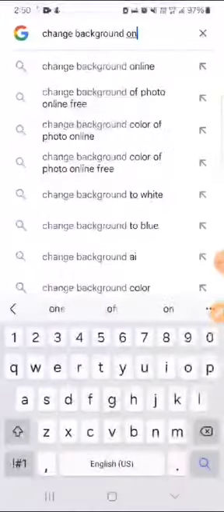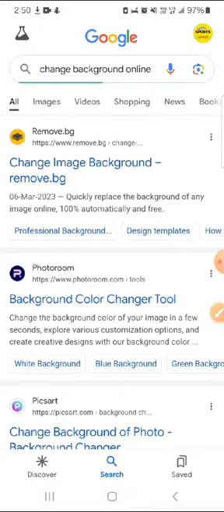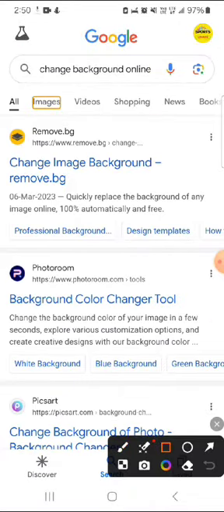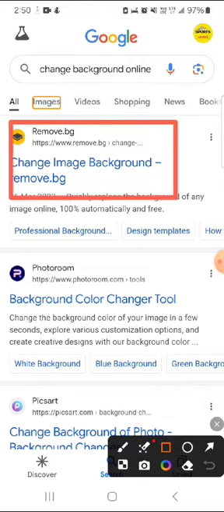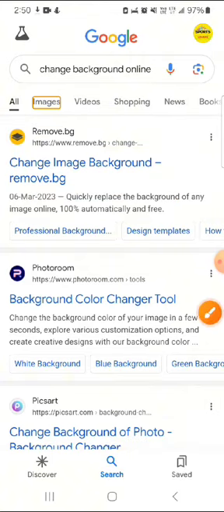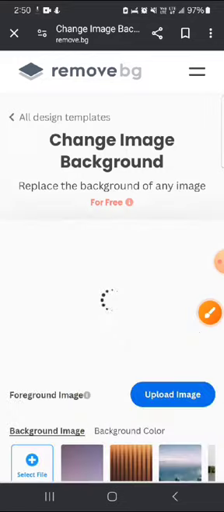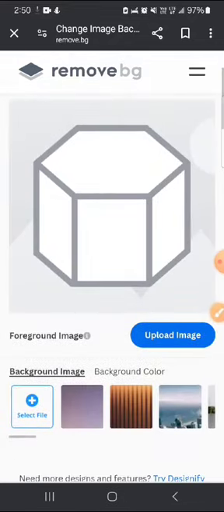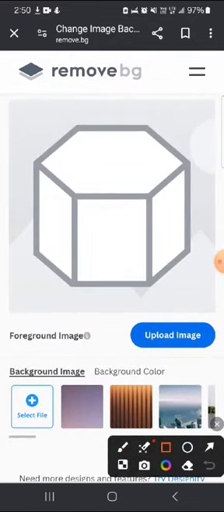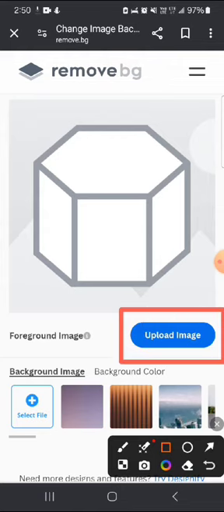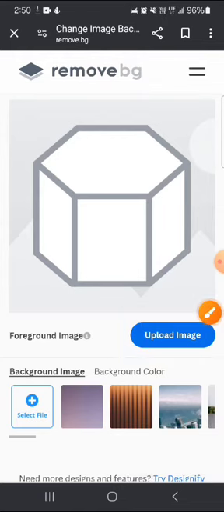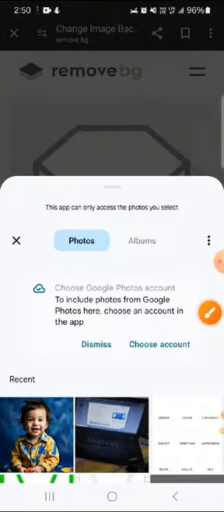So let's get started. First of all, open browser and search change background online. On top you can see the official website of remove.bg. Now click on upload image and select the image. So I will select this baby picture.